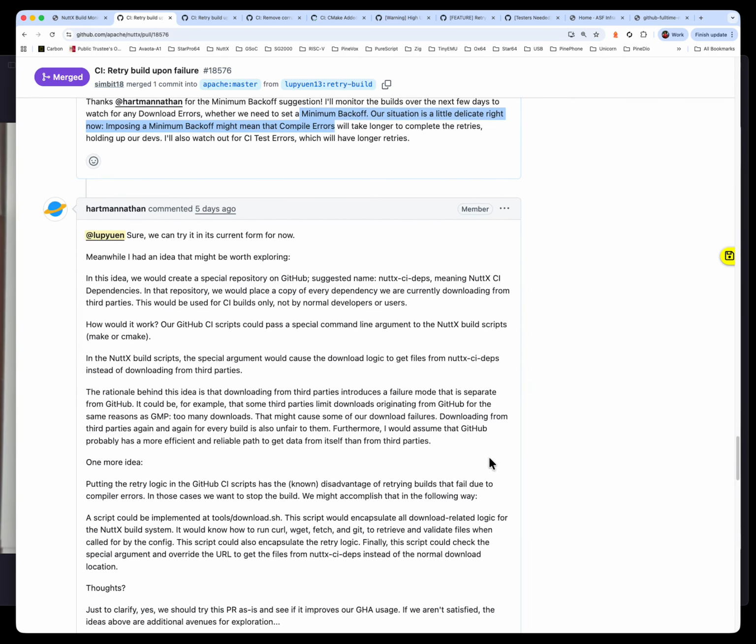We had an idea here. The idea is that what if we created our own repo for caching dependencies? Will it work?